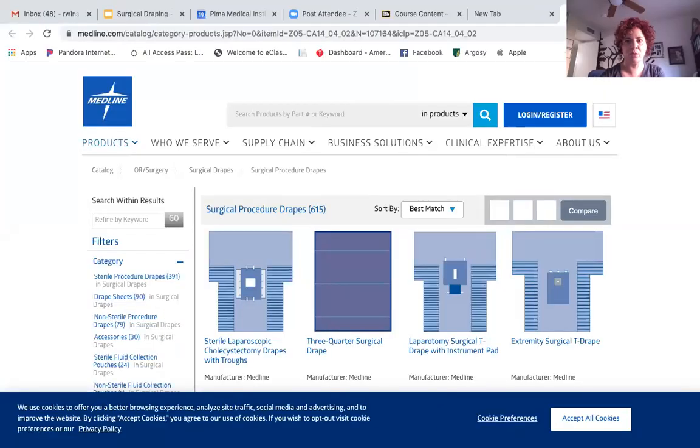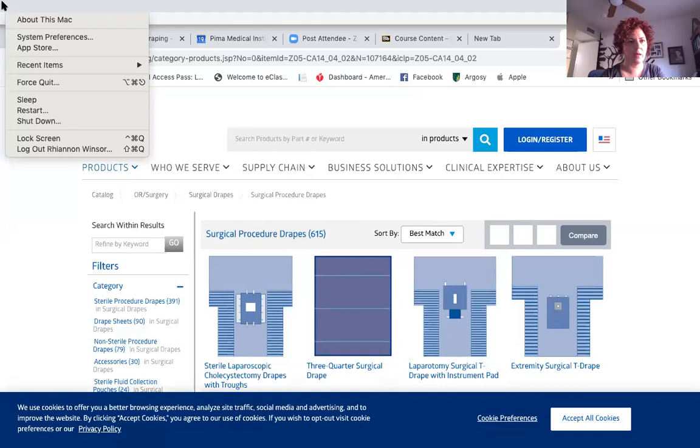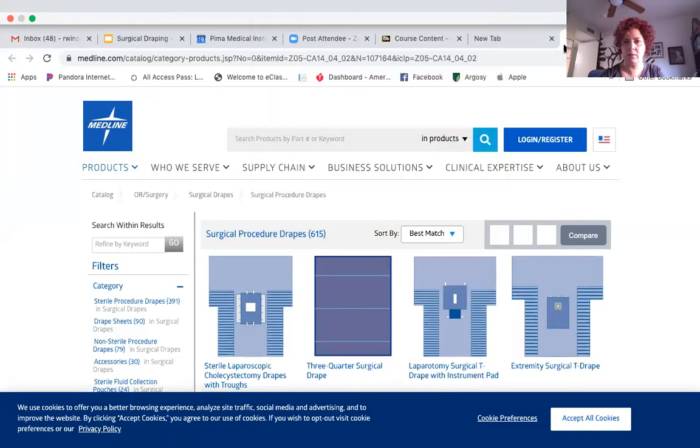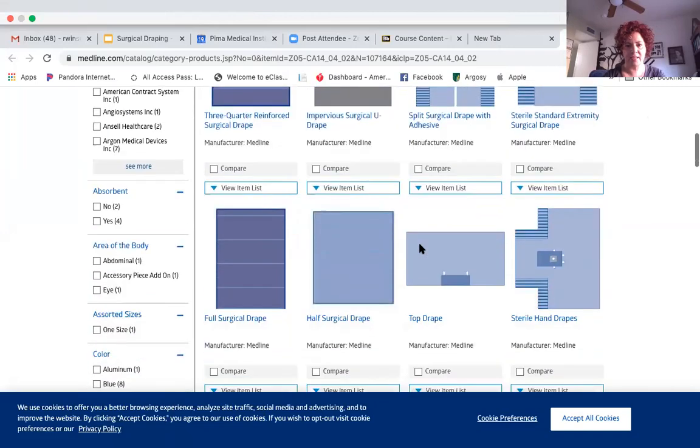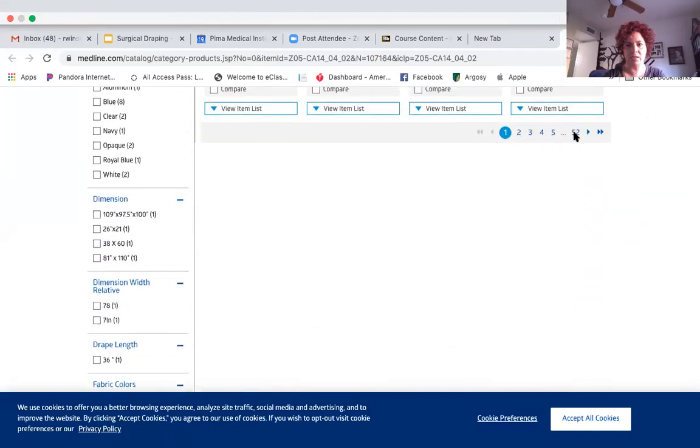Okay, so you should be able to see this website now. This is the Medline website. Medline is a medical supplier. There is a variety of different ones, and Medline is just one of them. I just pulled up their list of drapes, and I want to show you really quickly how many pages there are. 52. 52 pages of drapes. That's a lot of drapes.